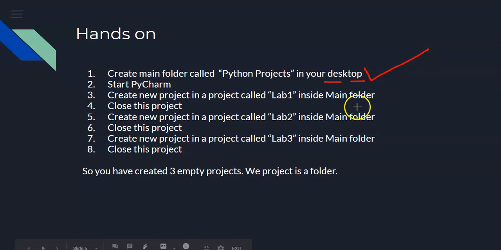You can create it in your C drive or a D drive, but to keep things simple, I'm going to create this folder on my desktop. I'm going to start PyCharm. We're going to create a new project, and keep in mind we are going to use this concept called project. Everything is a project in PyCharm.